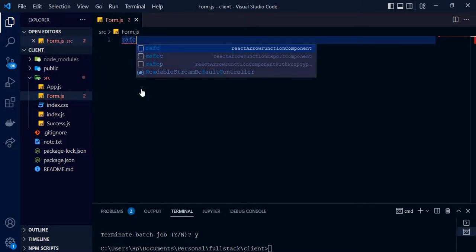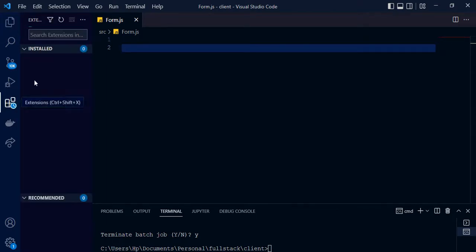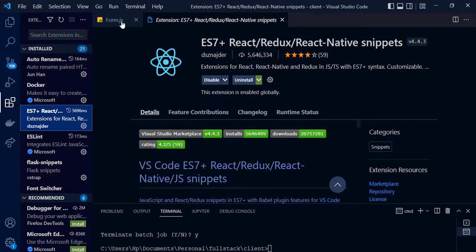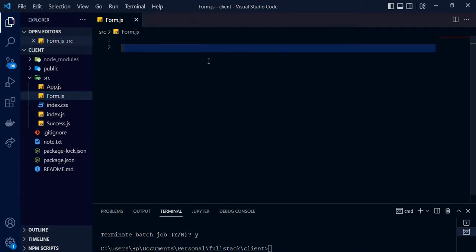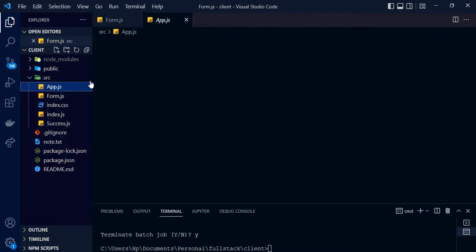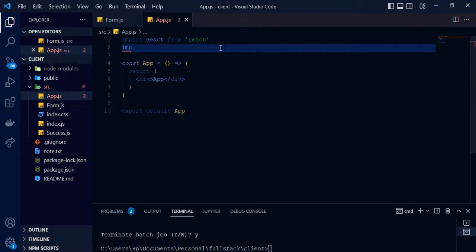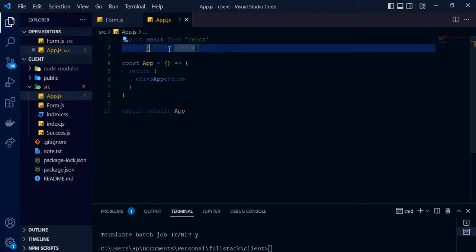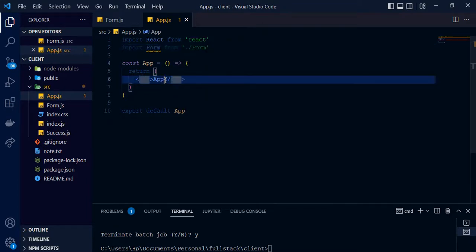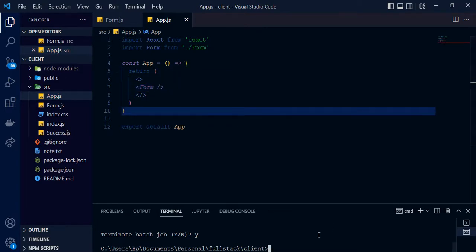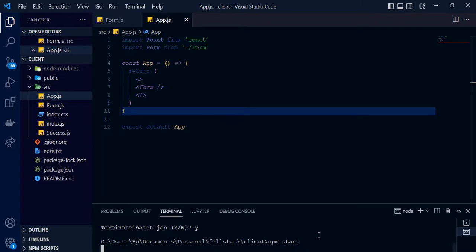RFC, if you want to use this, you have to have this extension installed, ES7 plus React Redux React Native Snippet. So type RFC to create a React functional component, then let's import that in our app.js. You can type import, dot slash, Form, import Form from Form. Okay, so now let me actually start our app by typing npm start.